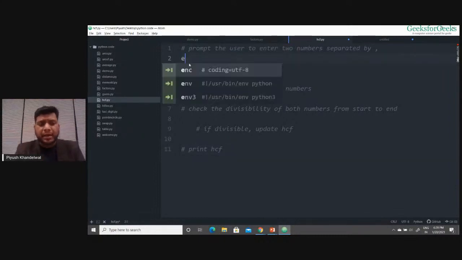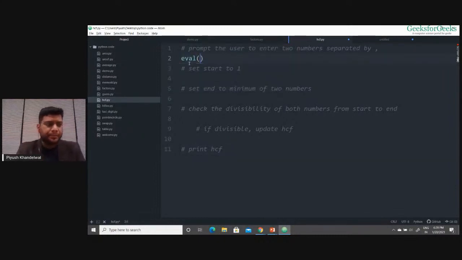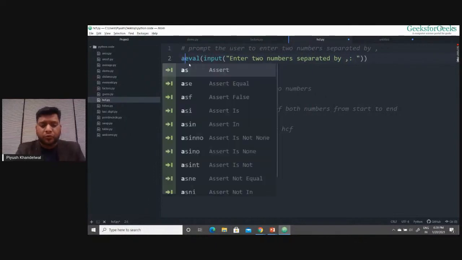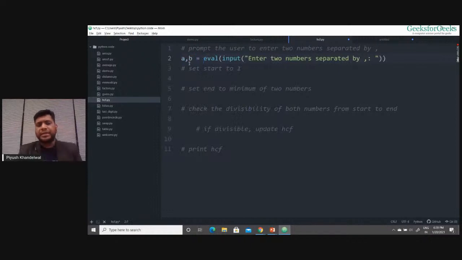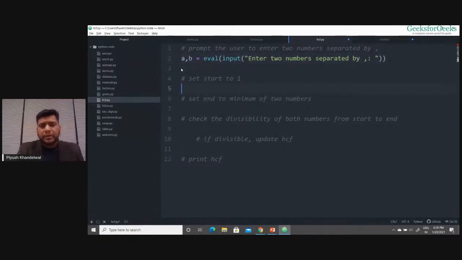I want two numbers. Again, I'm going to use eval input for it, and here I need to pass the message: enter two numbers separated by comma. Because two numbers will be entered, I have to store them in two variables, so I take a comma b. Now it says set the start to 1, so I will take a variable start and set it to 1. It says set the end to the minimum of the two numbers.